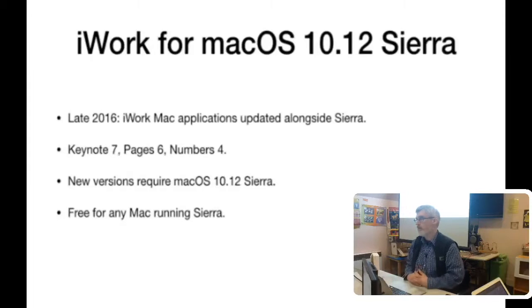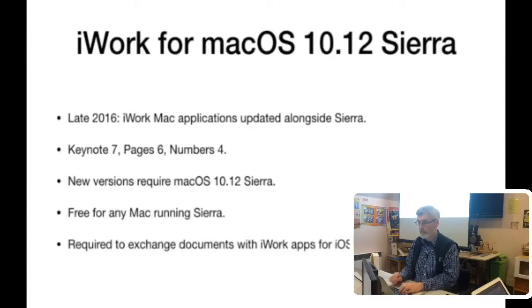And the other thing that Apple did is now everybody can get these applications for free. You don't have to buy a new computer, you just need to upgrade to Sierra and you can get the iWork applications which run on Sierra for free, whether or not you had it before. And again, compatibility with iOS. You need to be running Sierra in sync with iOS 10 if you want to be able to exchange documents back and forth because they use the same document format.